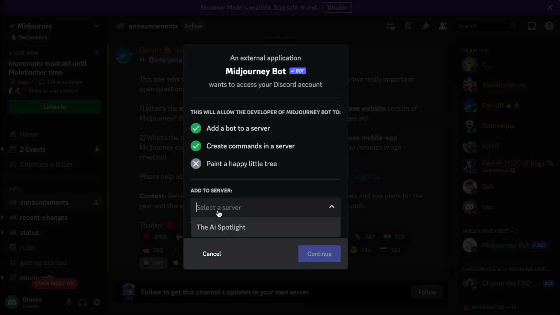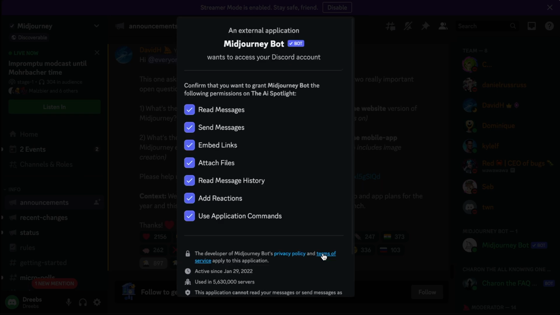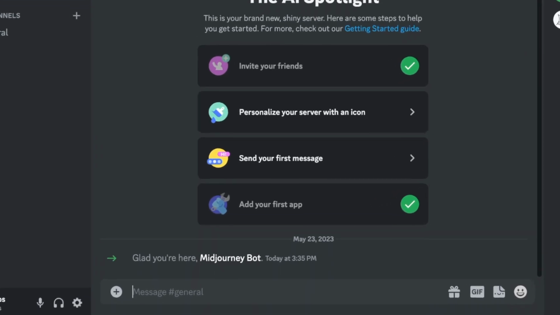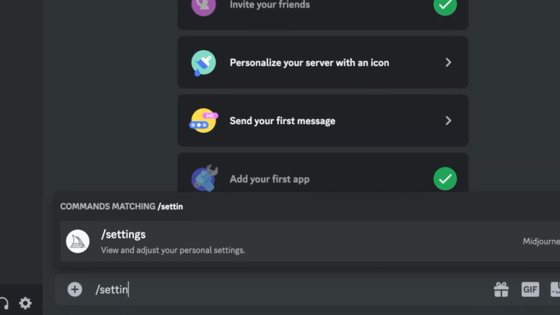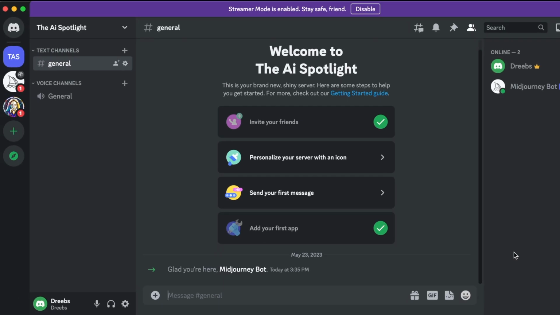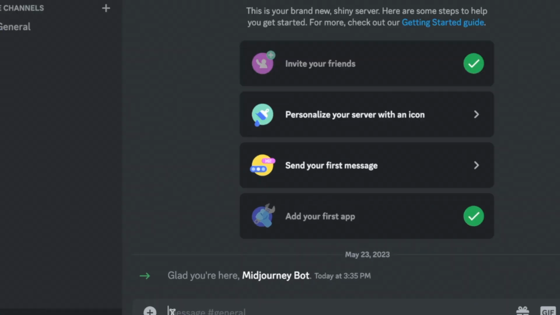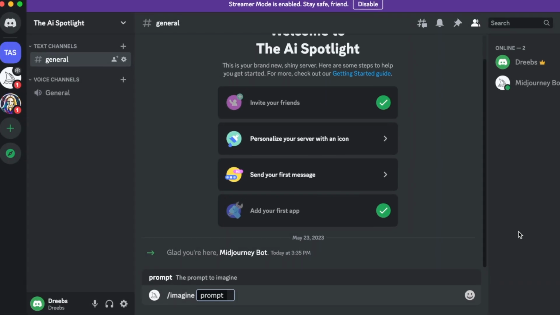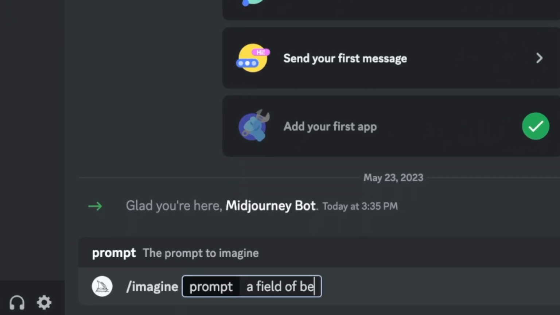After you've joined the Midjourney server and created your own server, you can start generating patterns. First, go to the chat box section and type a /, and then select Settings. Make sure that Midjourney version 5 is selected, and then we can dismiss this menu. After that, we need to come back to the chat section and type another /, and select the Imagine option when it pops up. This lets us type in the idea for the pattern that we want.